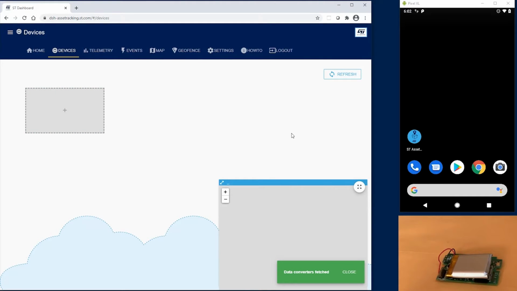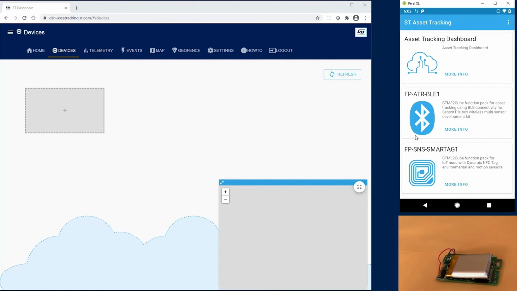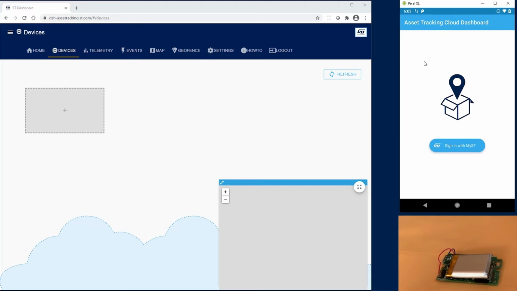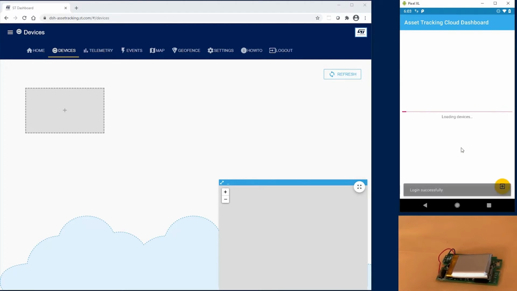Next, I will go over to my Android phone, which is mirrored here on my desktop, and I will open the ST Asset Tracking application, which is freely available for Android and iOS. From here, I will first click on the Asset Tracking Dashboard icon, and I will now log in using the same account as I used previously for the dashboard in the web browser. Okay, there's nothing to see here yet.